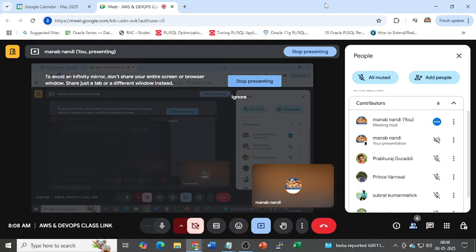First topic today: kubeadm cluster creation on EC2, Amazon Linux 2023. I am going to share the shell script, so it will be helpful for you if your laptop is not going to support it.